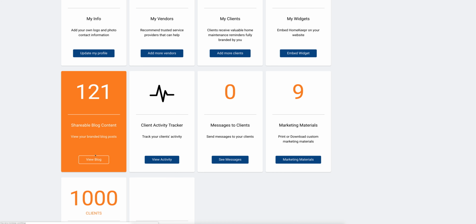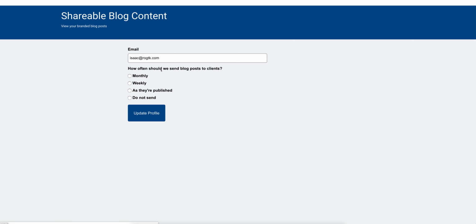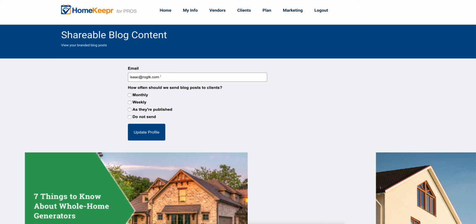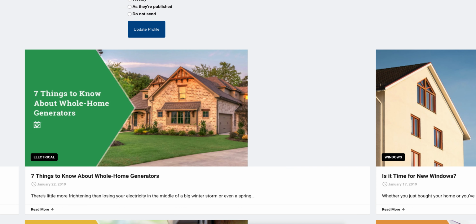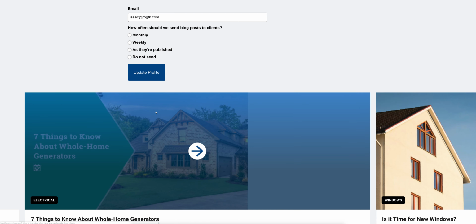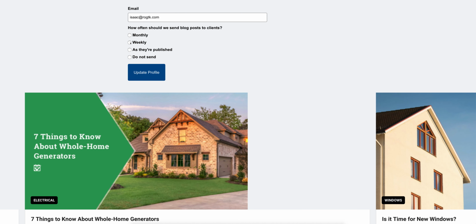Shareable blog content. This is awesome. Okay, so what you can do is you can have all your clients receive these automatic blog posts that are personalized to you. It looks like you wrote the blog and it's coming directly from you, and you can have it send it to them monthly, weekly, as they're published, right?